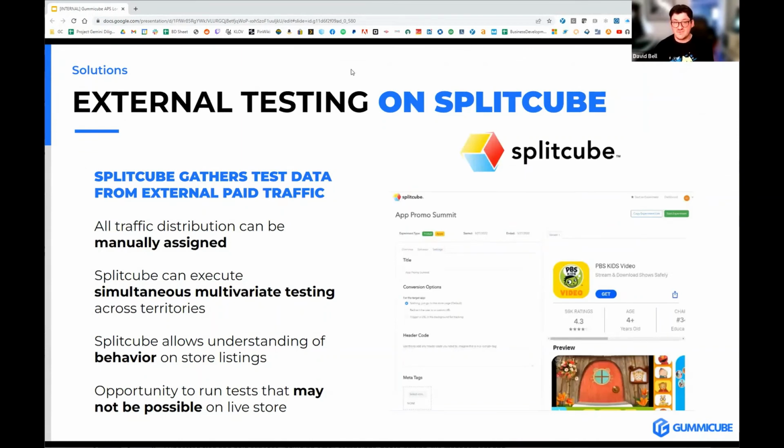Number one, we have the ability to configure traffic distribution in any way that we like on a test. We have the ability to execute simultaneous multivariate testing across territories, so we can actually get testing done much faster. You don't have to wait in line for approvals. You can do things very quickly and simultaneously.